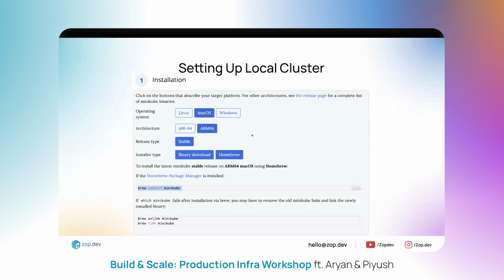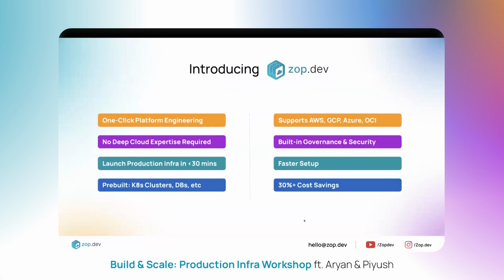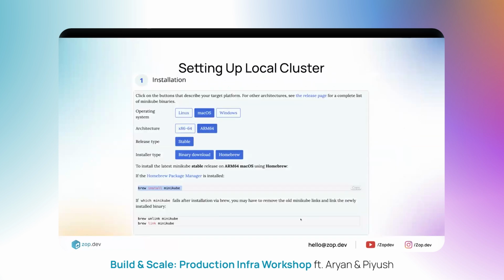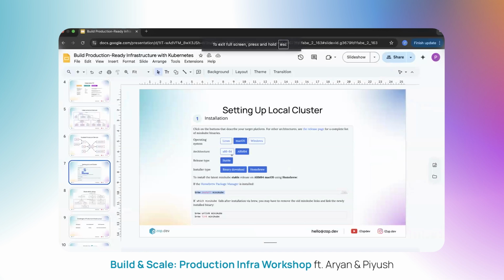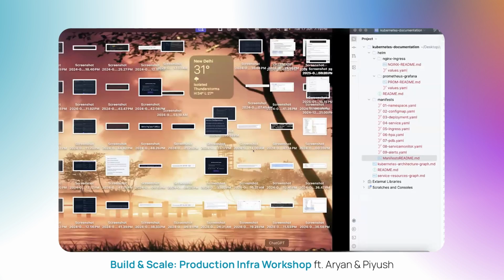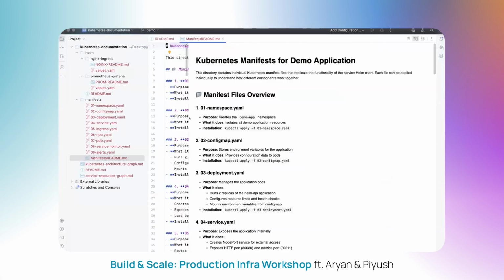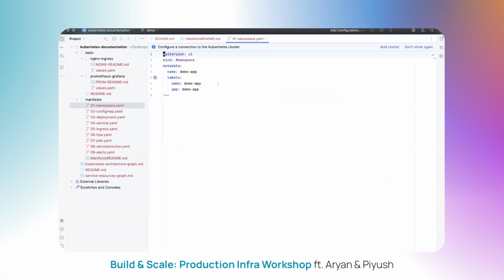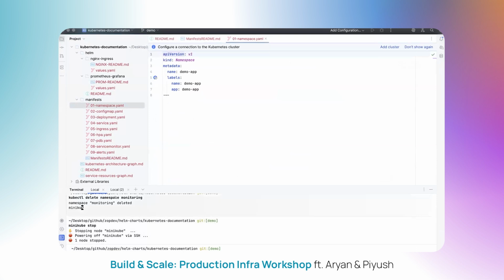Then I will just give you a demo of setting up a Kubernetes cluster in my local. I have already installed Minikube in my local. I'll just go through how we can deploy a service in a Kubernetes cluster. In Kubernetes, we have manifest files, which are basically YAML, in which we define the configuration or the resources which we are going to deploy in the Kubernetes cluster.